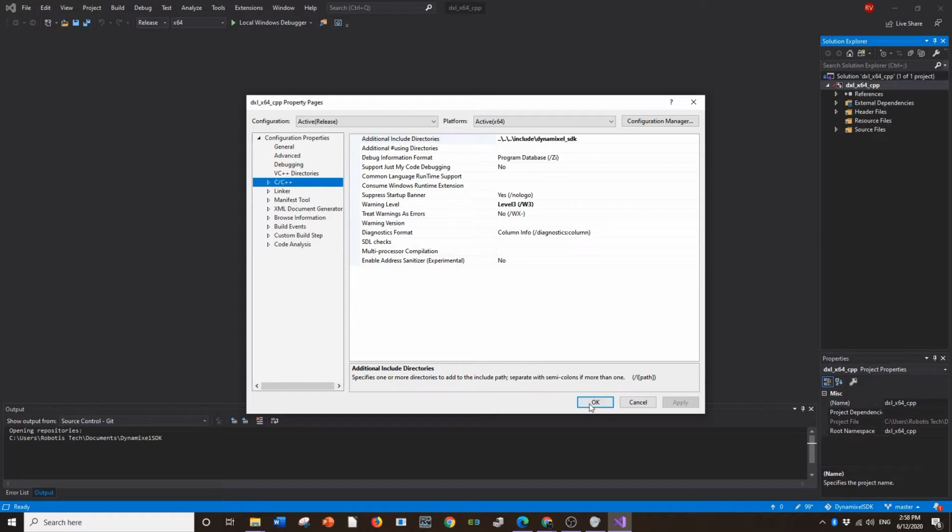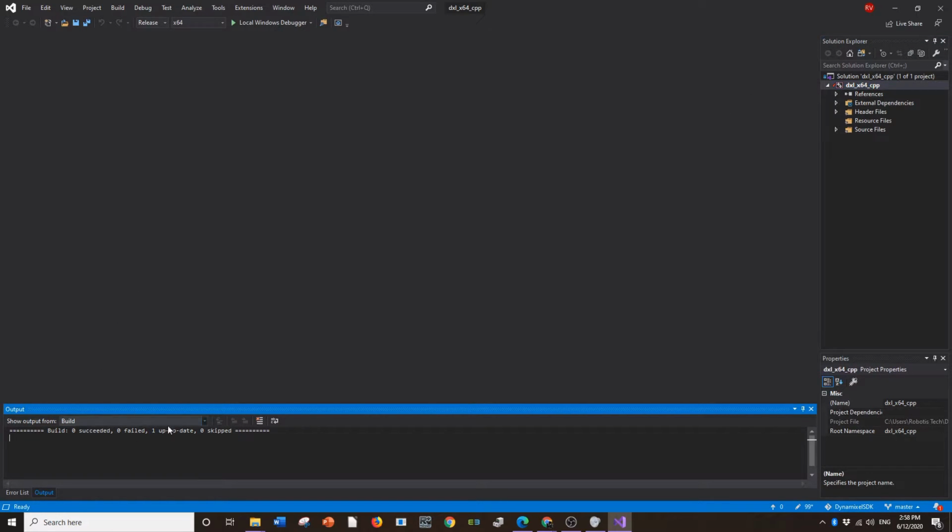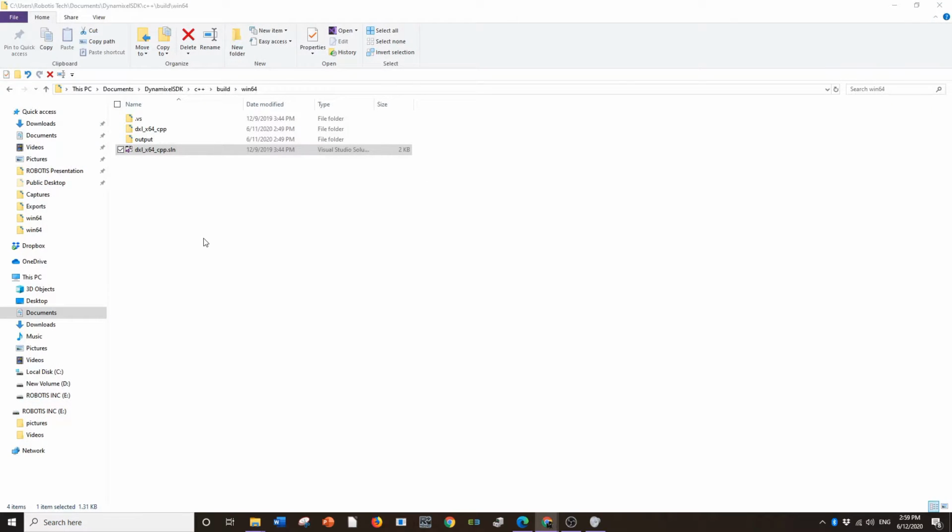Once all of that is done, you're going to press OK. You're going to go up here, right click, and build. And then the build is successful. Now you're going to exit out of this, and we're going to begin the process of building our library.